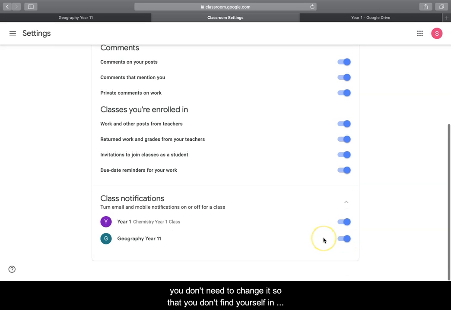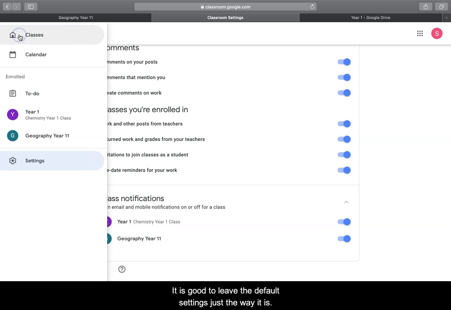You don't need to change it, so that you don't find yourself missing information concerning your class just because you have turned off some of these notifications. So it's good to leave the default settings the way they are. In some instances, depending on the settings, you might not be able to change any of those things.